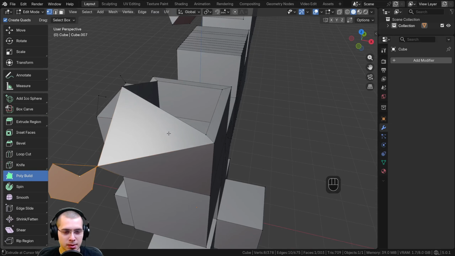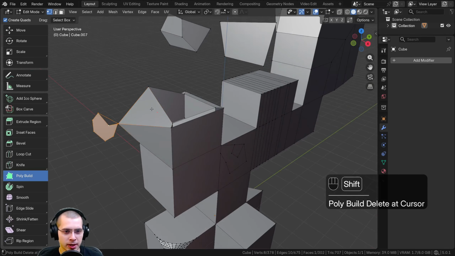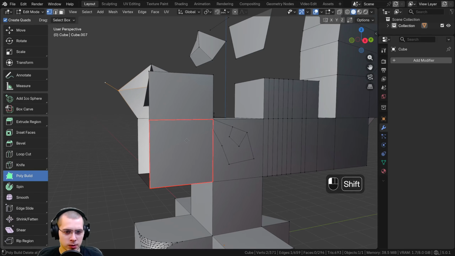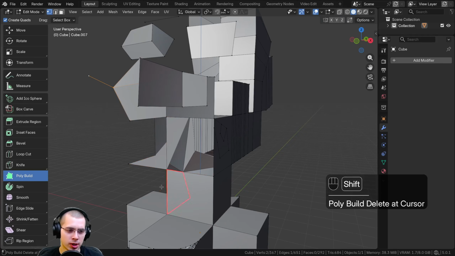I could also delete some mesh. If I hold down the Shift key and move my mouse, it's going to show me different faces, and if I click on a face, it's going to delete that face. So I can delete that face if I don't like it, delete this face. I don't really find this tool that useful. I find that just hand modeling things works pretty well, but you might find it useful if you want to play around with it.